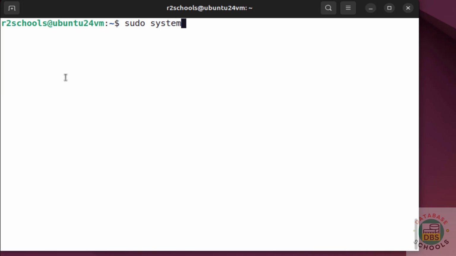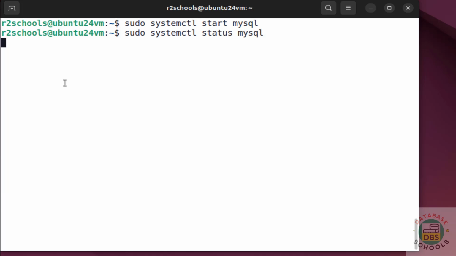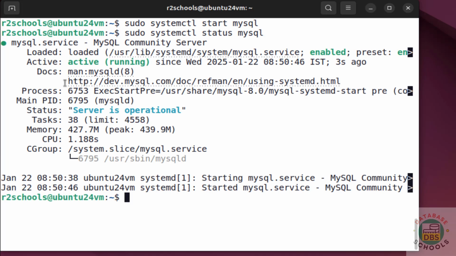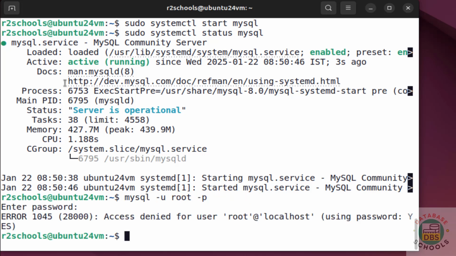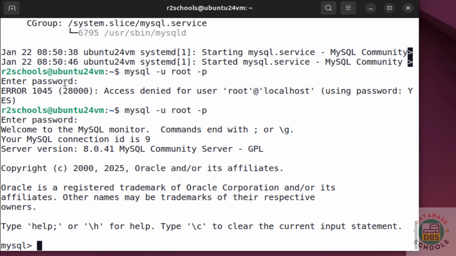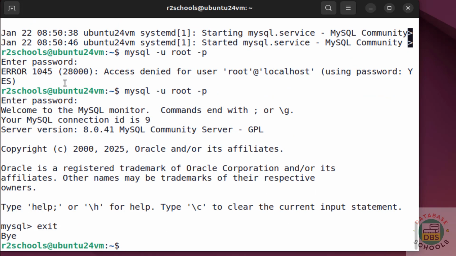sudo systemctl start mysql. Now verify the status. See, MySQL service is running. Also verify by trying to connect to MySQL. See, it asks for the password. See, I am able to connect. If you want to restart, just instead of status, give restart and hit enter.